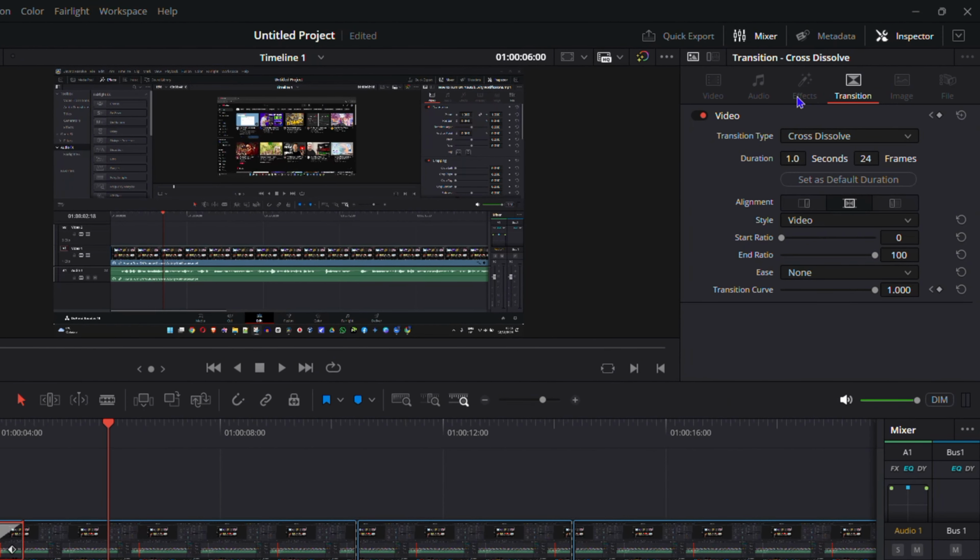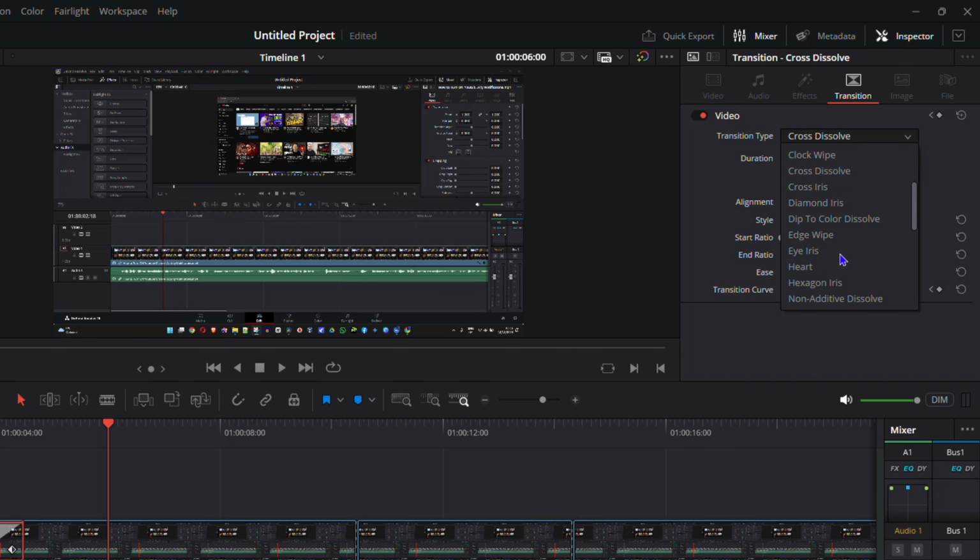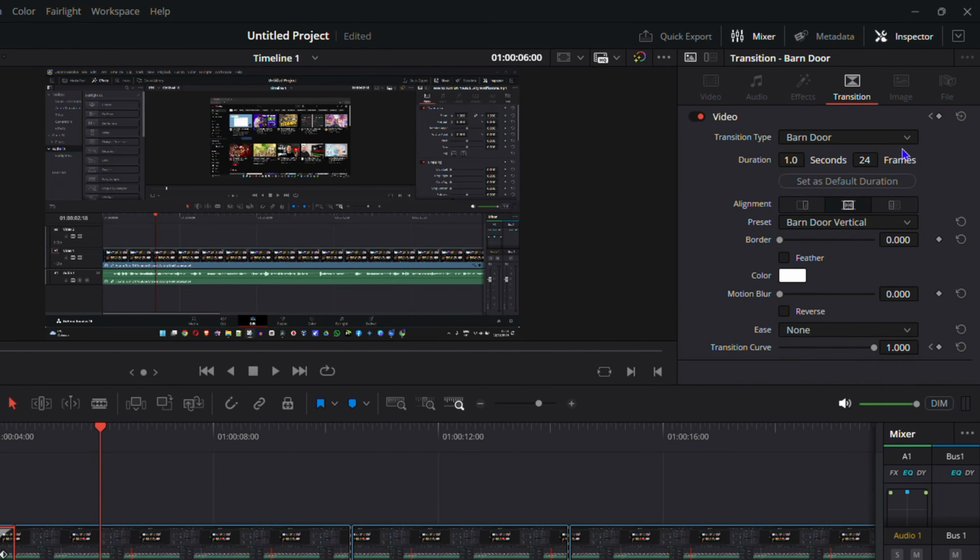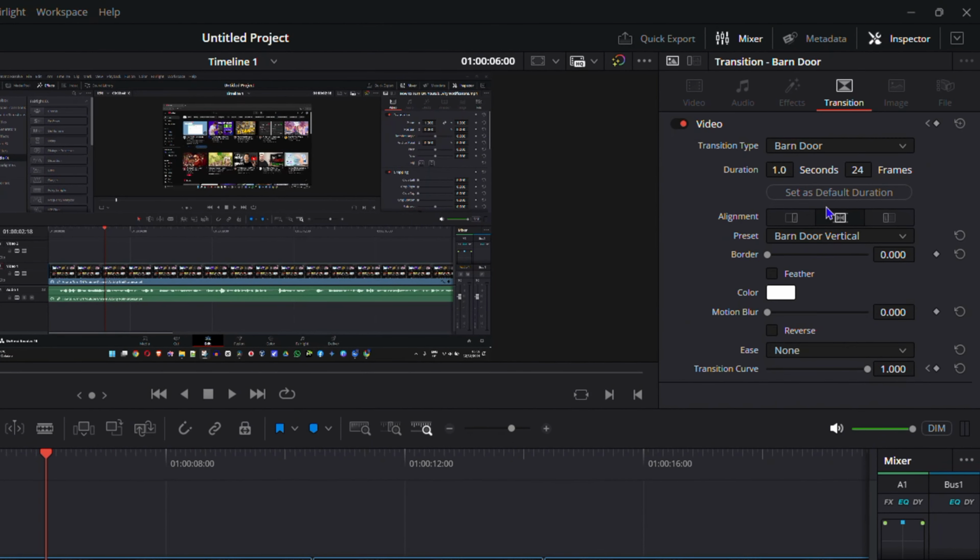And so you'll be able to have the transition option available to you. Now from here you can choose whichever transition type you want, so I'm going to go through it and see what's there. So they have quite a lot you can choose from. So let's say I would like to choose, for example, the barn door. For example, you can play around with the duration, how long you want.